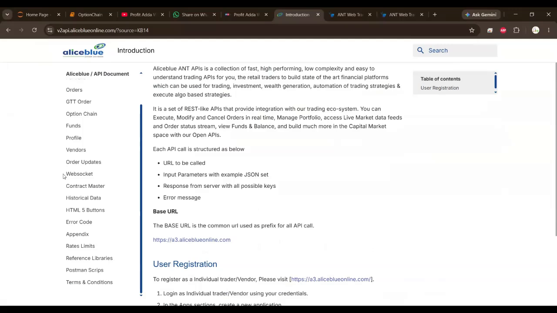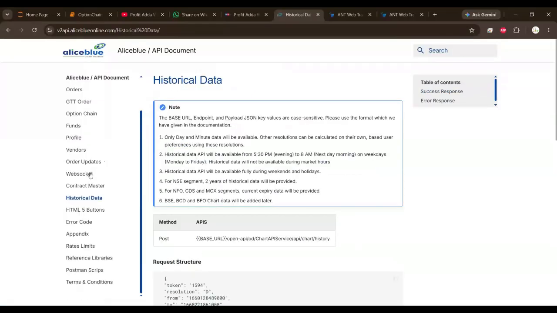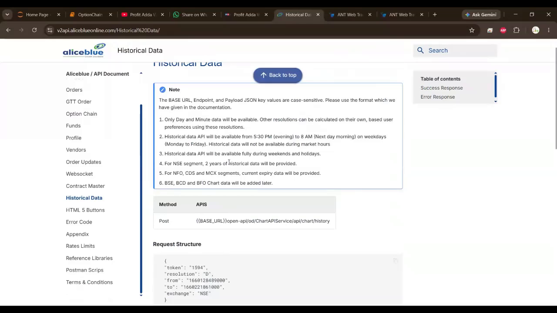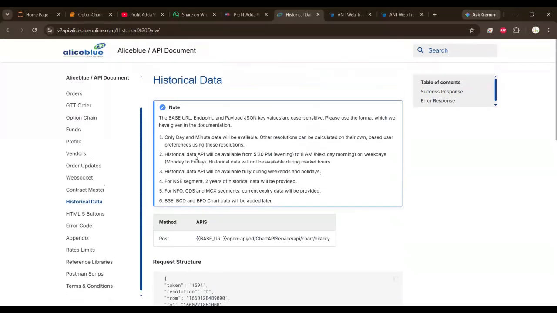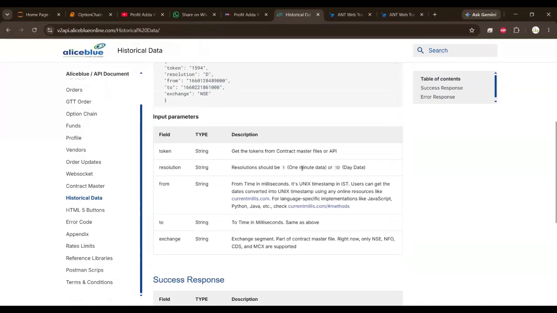Now you can go to the reference libraries, where the code is available. For the historical data, it shows what other things are available and how you can call the minute-wise data. The most important thing is the resolution: 1 minute and 1 day, and from 1, 2, 3, 4, 5 like that we can go. You can check the chart, and from that you will come to know which resolutions are available. So let's go with it.